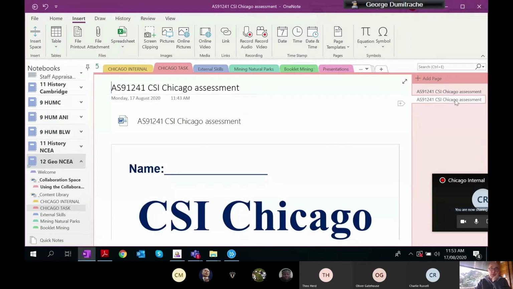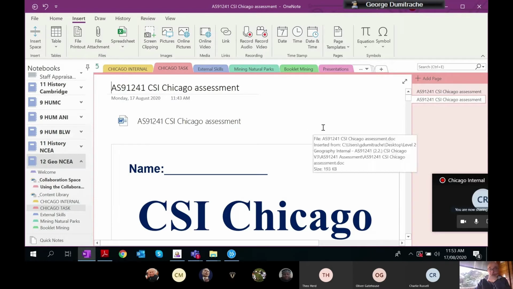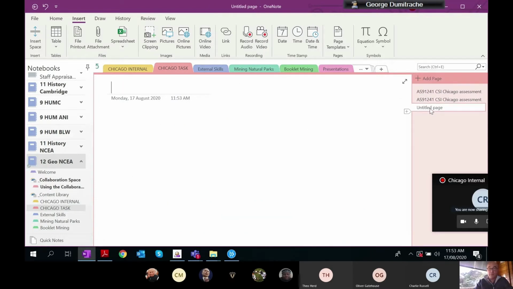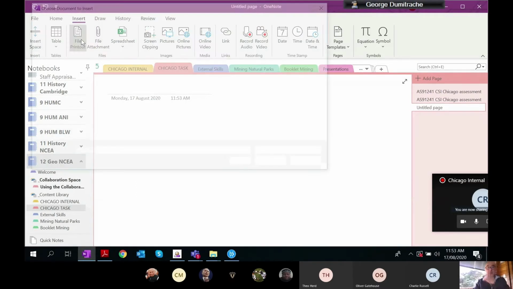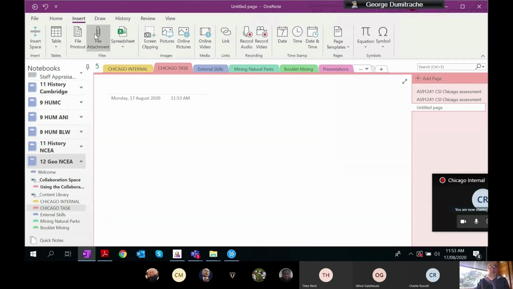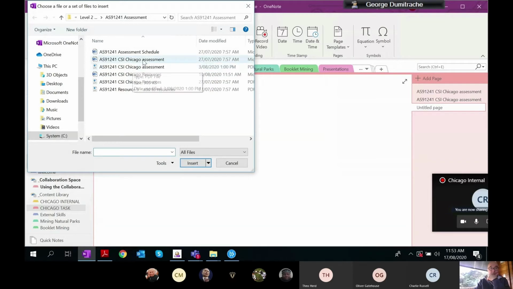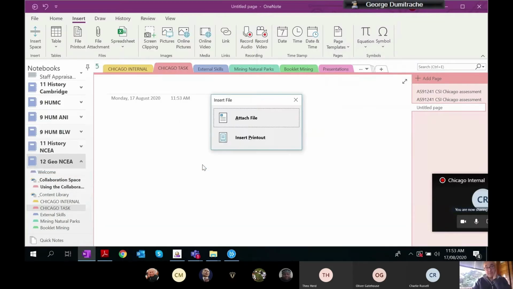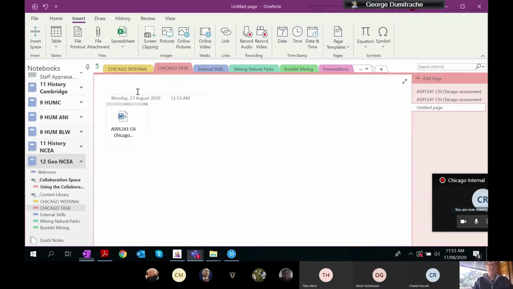So I would suggest you get this document, the Microsoft Word. Let me see if I can add the Microsoft Word in here. So Word document, let me write in here. Okay, file printout. No, not printout. File attachment. And I'm going to attach the Word document in here. Attach file, and that's the Word document. That's internal.